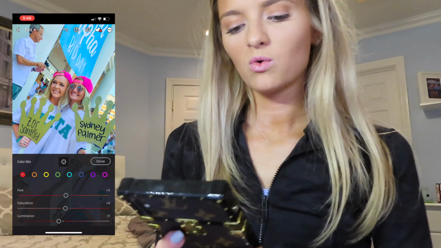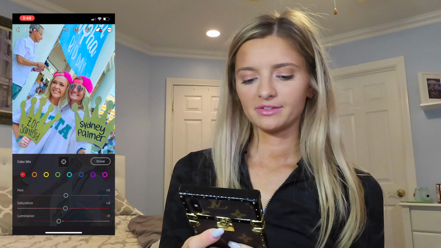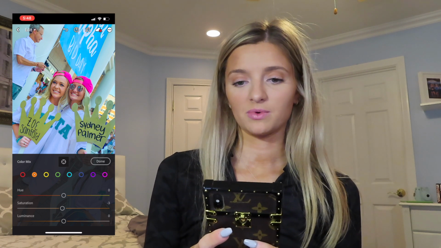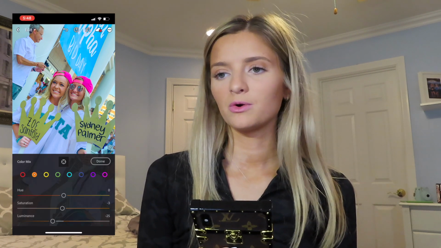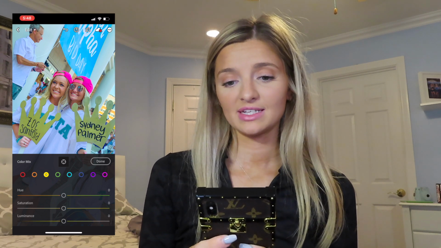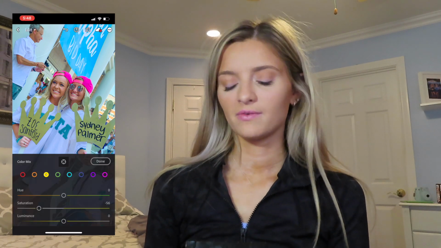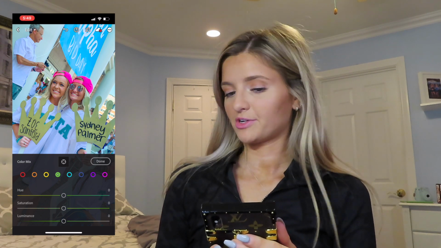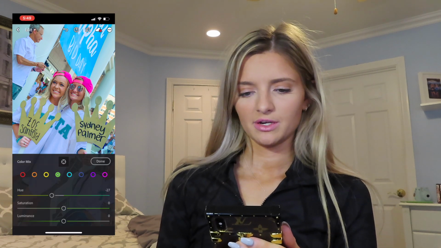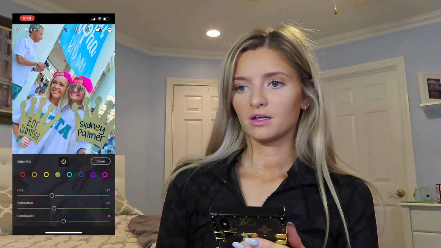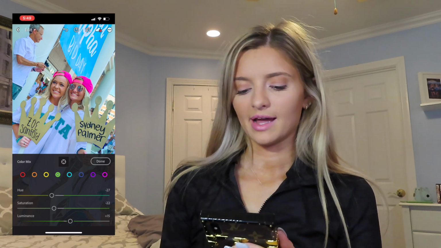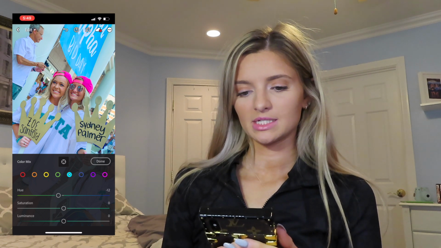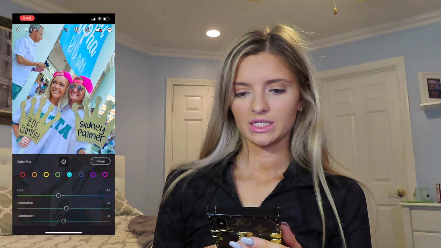Okay, so for orange, saturation is -2, luminance -25. Okay, and then yellow, saturation -56. Okay, and then luminance of yellow +48. Green. Green hue, I don't like a lot of green in my pictures, so -26, saturation -22, and luminance +15. Light blue, hue is -12, saturation +6, luminance +18.